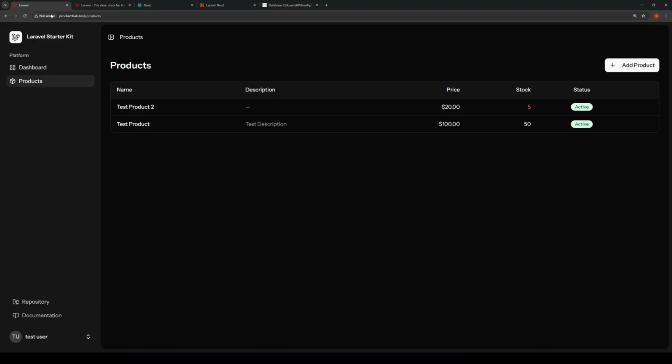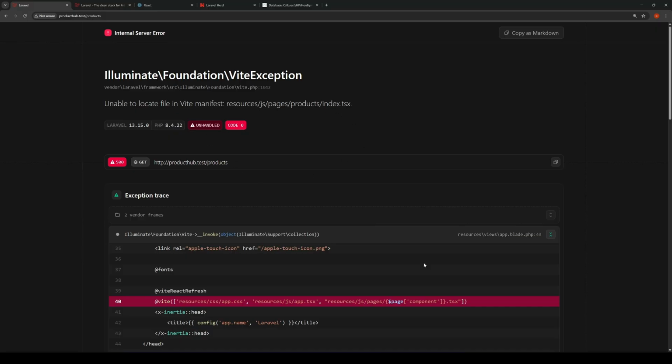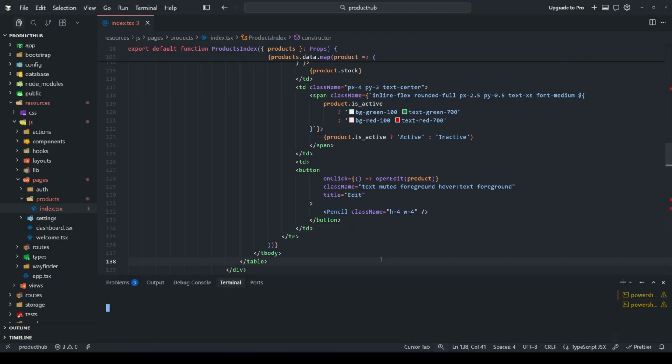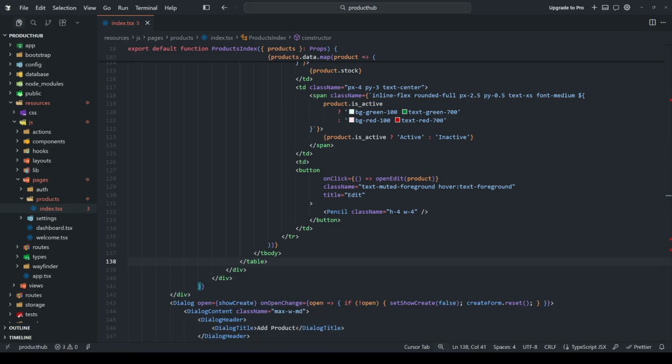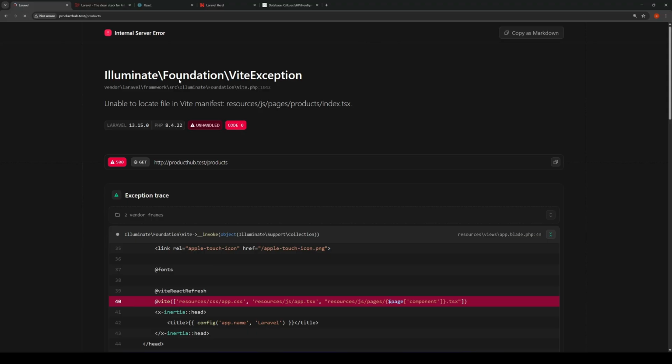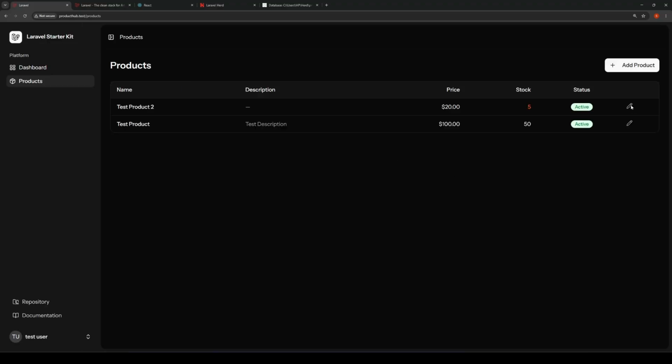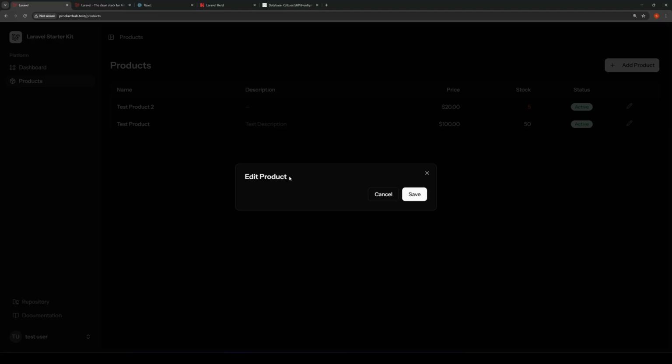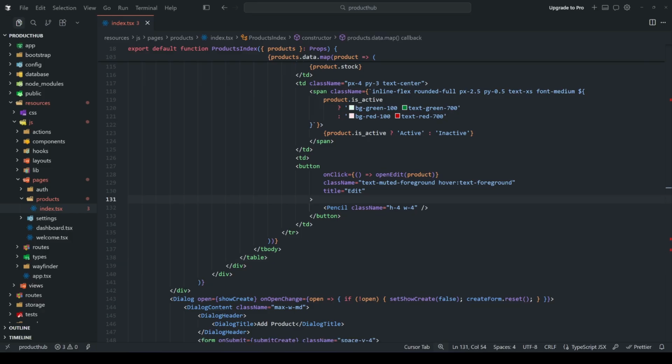Now refresh the page and click the pencil icon to see if it opens the editing modal. Rerun the npm run dev command to compile the assets. Now go back to the browser and refresh the page. Now click the pencil icon and you should see the editing modal. It does not have any field yet. We will add fields soon.